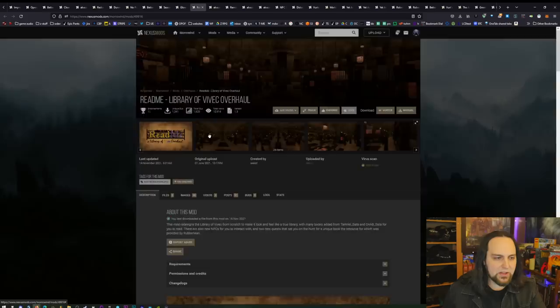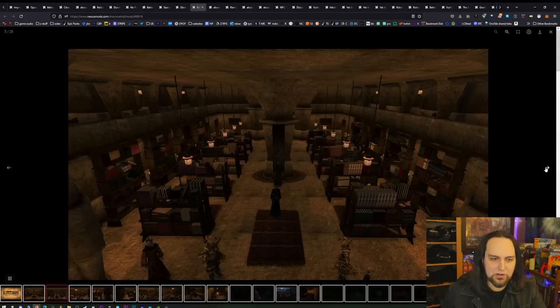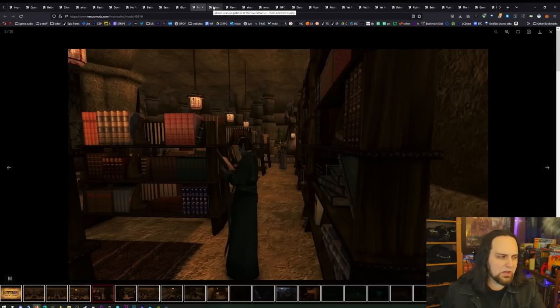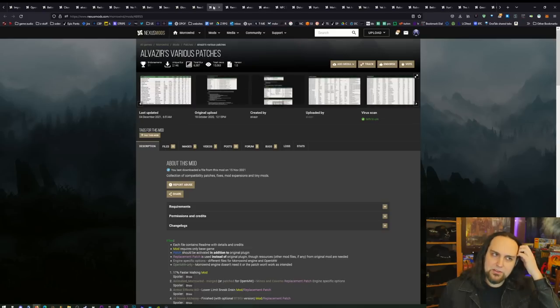The Library of Vivec overhaul. If you want a nice big library in Vivec, a little more grand, then go for it. I actually don't have this one installed, but you know, I might install it.